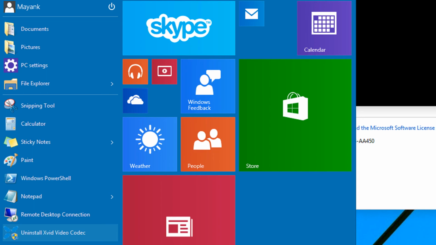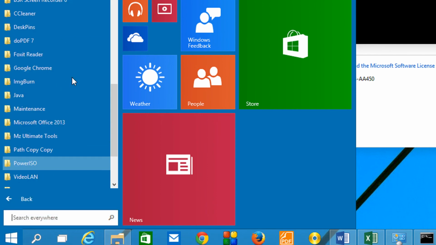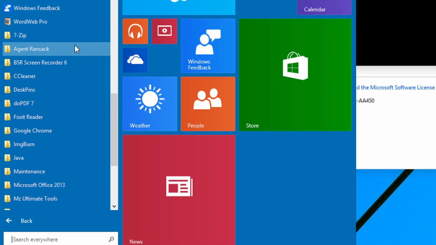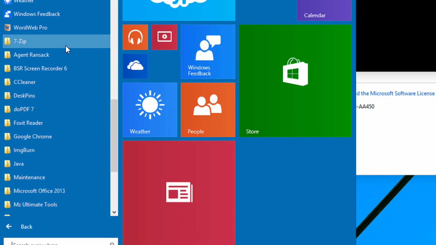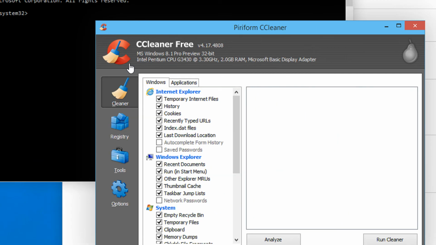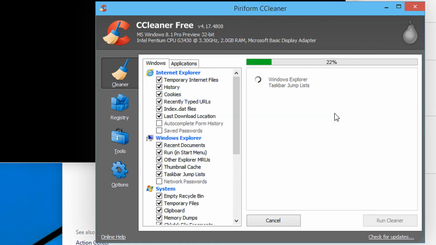Let's again go to the start menu. In this I have installed software versions, not the latest I would say. These applications were there in my Windows 7 also, and all of them are working flawlessly. CCleaner, the crap cleaner, works well. It detects as Windows 8.1 Pro, but still I was using it well. I just ran my cleaner.